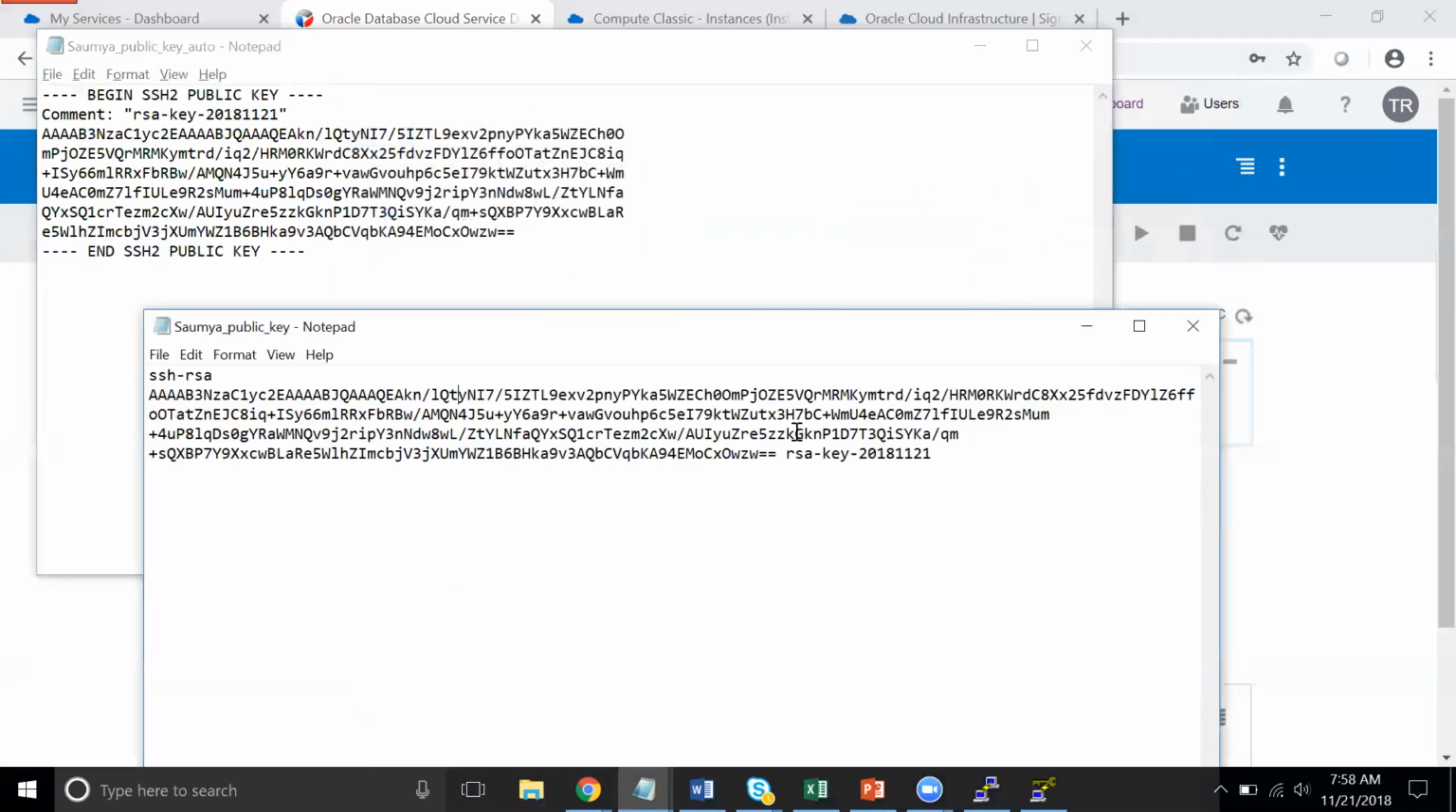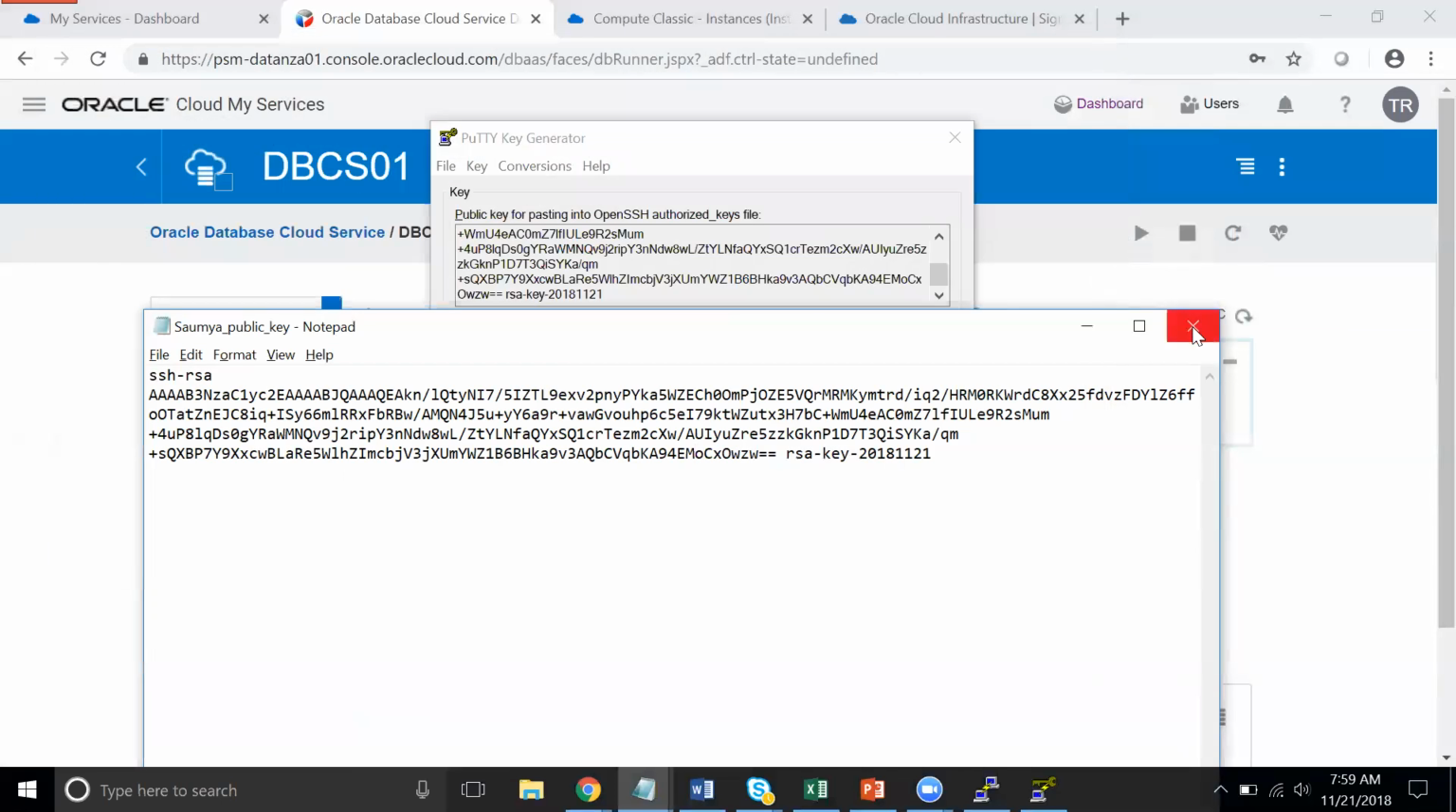Anyways, you have copied and pasted manually. This is perfectly fine. You save one automatic, you copy and paste one also. You keep both. So your public key is done.